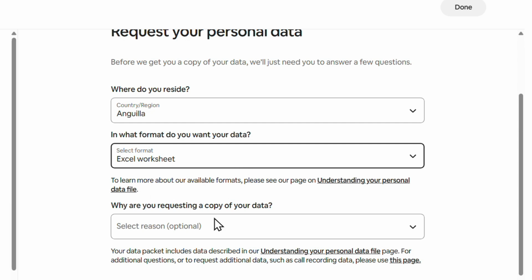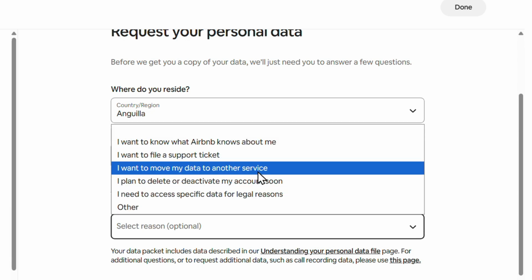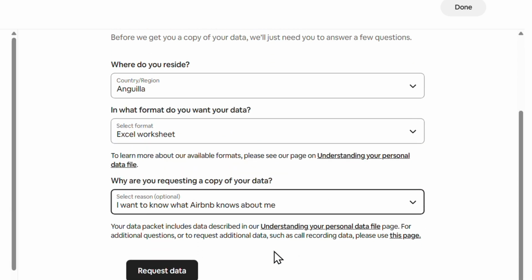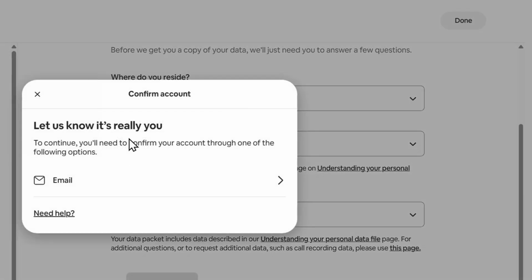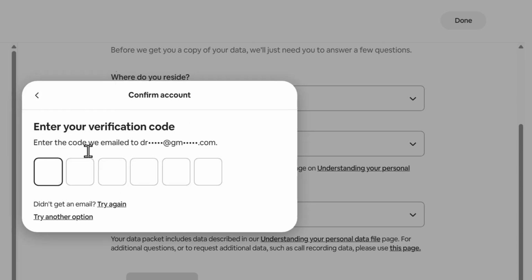And once you do that, you can choose why you're requesting a copy of your data. You can choose for whatever reason you want and just basically select request my data, right? So once you click on request data, you will be able to receive your data here. And here, as you can see, it shows right now, let us know it's really you. You can go ahead and enter whatever information you receive in your email.